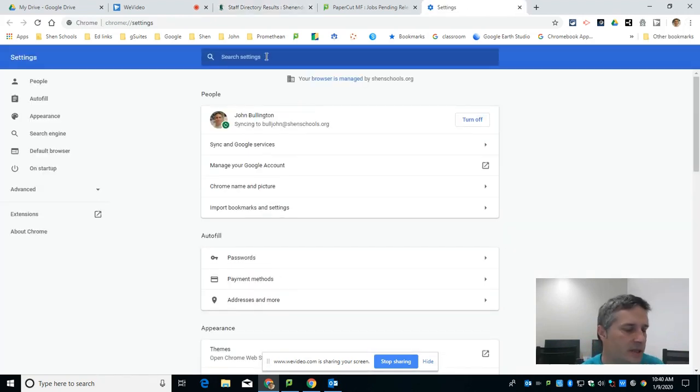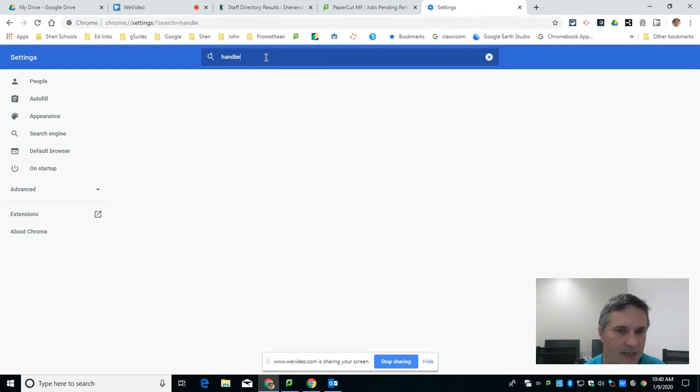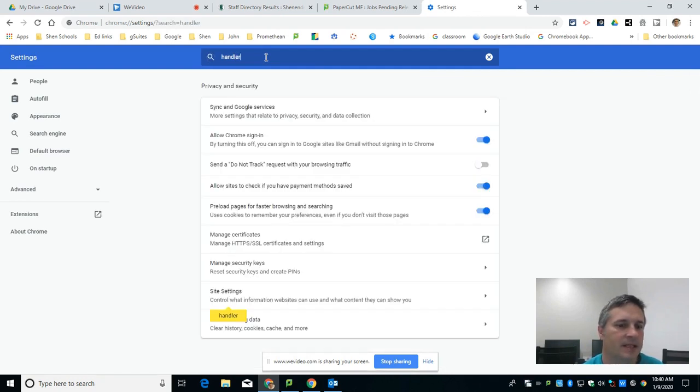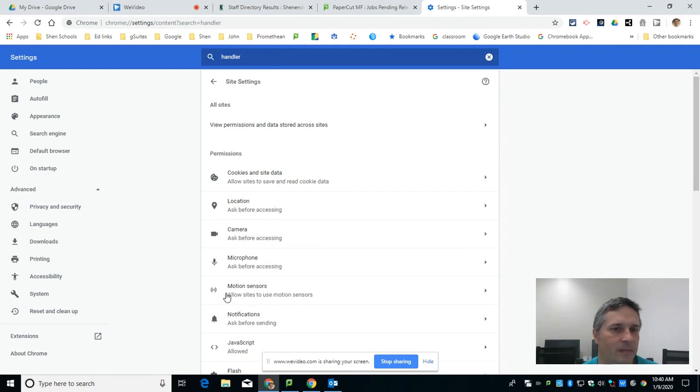And we're going to click up here in the Settings search box, and we're going to type in Handler. Because it's the handler that controls how Chrome handles email. I guess that's the best way of saying it. So you'll notice when we search for Handler, it puts a little box saying it's in the Site Settings section. So we're going to click there.